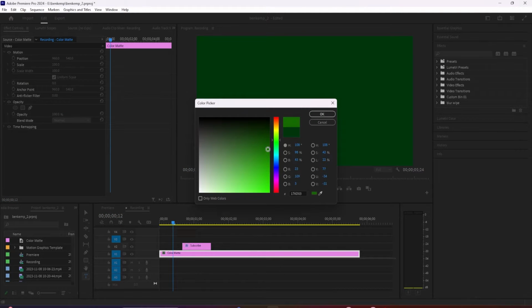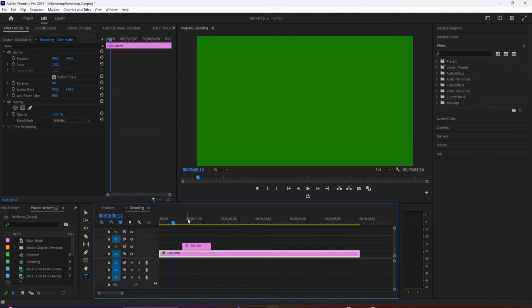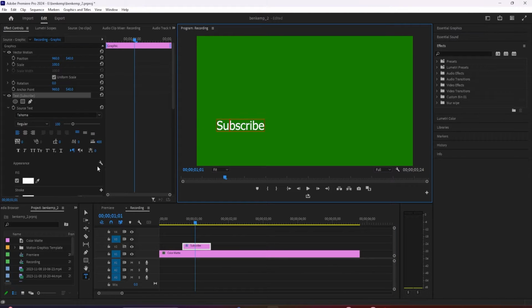I just added a color background to my timeline, as well as some text. Let's start by selecting our text layer on the timeline and heading up to Effect Controls. Position the time at the start of your text clip.